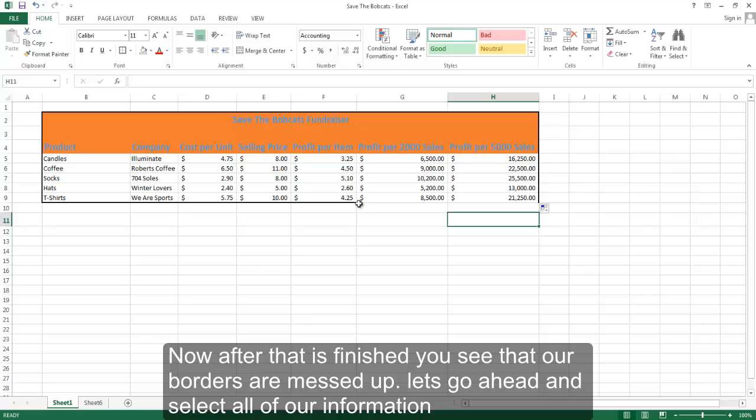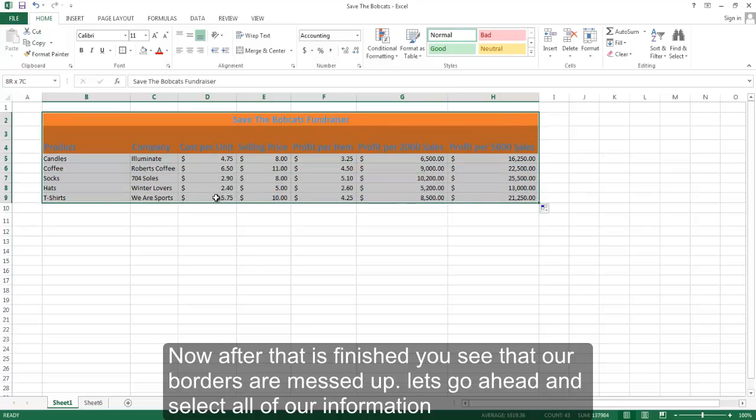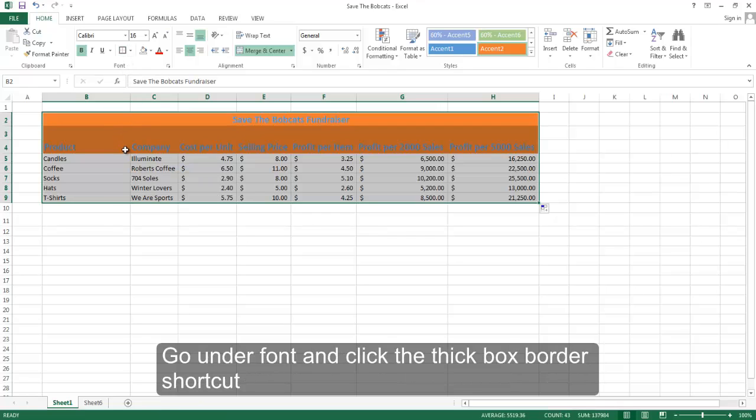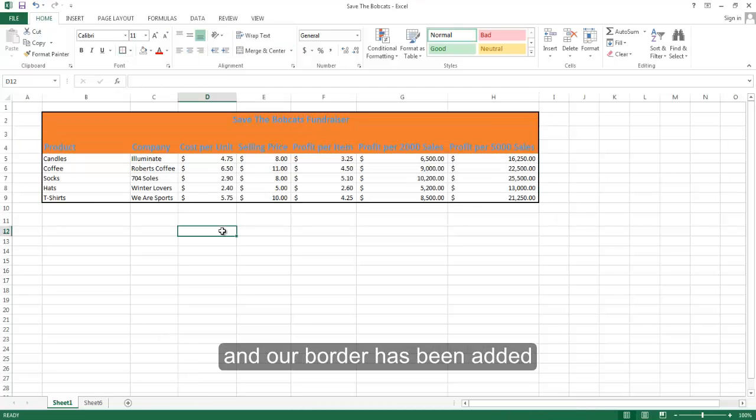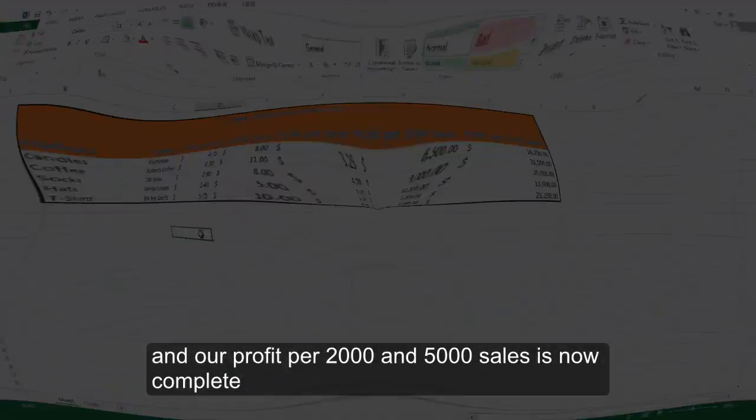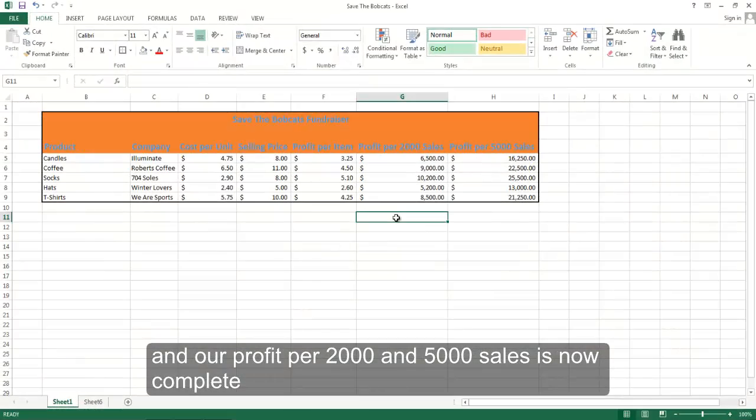Now after that's finished, you can see that our borders have been a little messed up. So let's go ahead and select all of our information. Let's go under font. Let's click the thick box border shortcut, and our border has been added. Our profit per 2,000 and 5,000 sales is now complete.